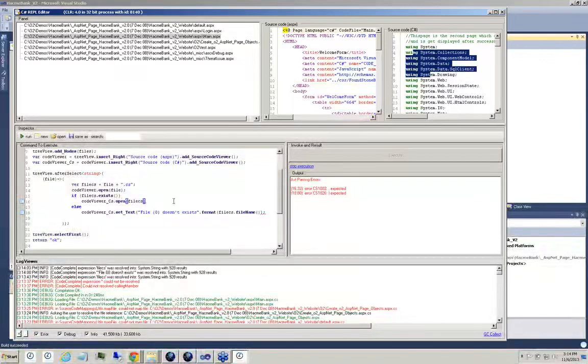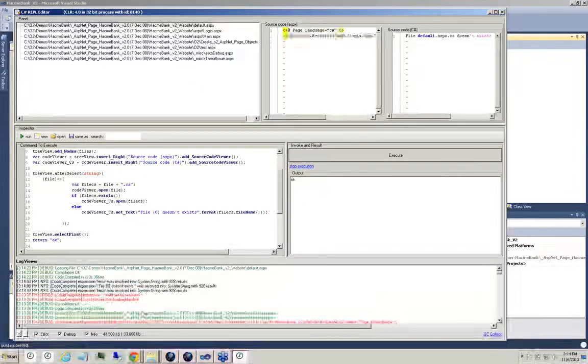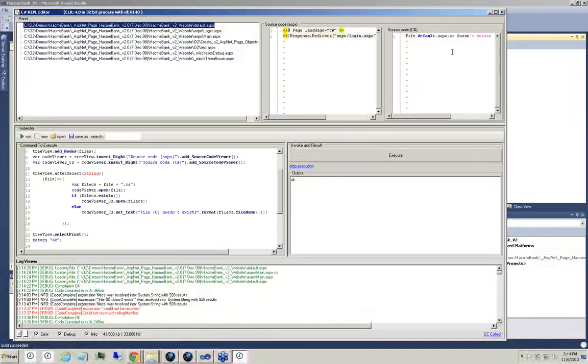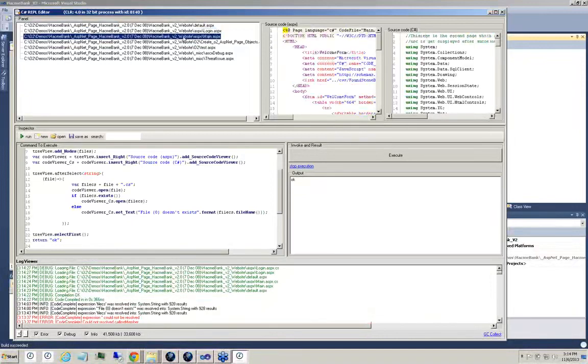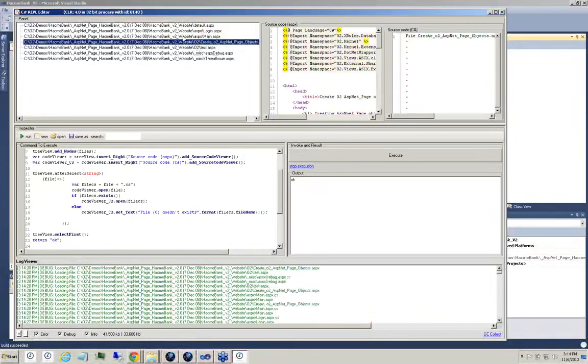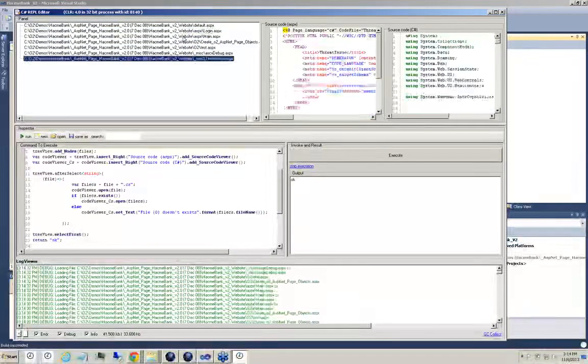We check if it exists, and if it doesn't exist, we just show a little message that says, by the way, that file doesn't exist. So you can see the default.aspx doesn't exist, but the actual other one exists. So this is quite useful because, again, if I want to see what's going on in those pages, I want to see the code behind.